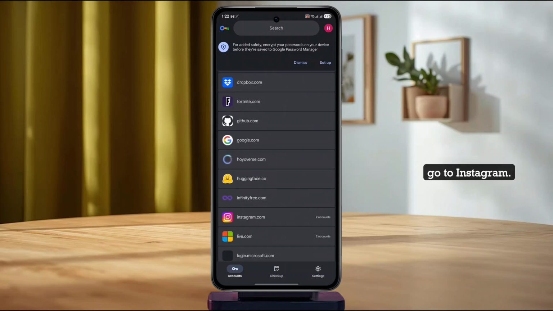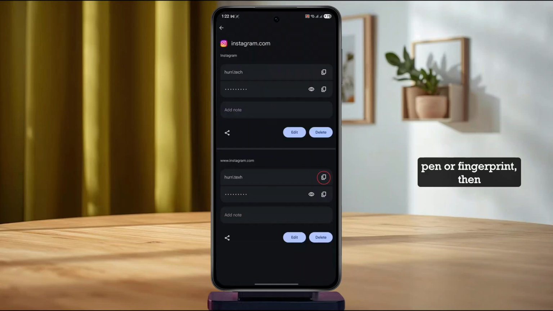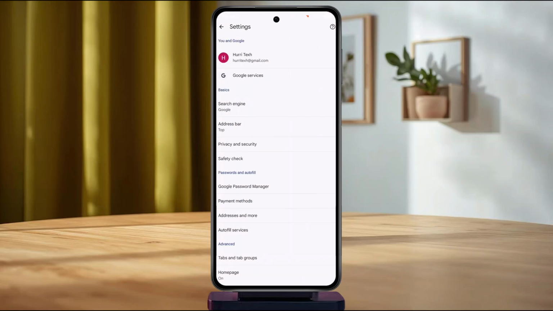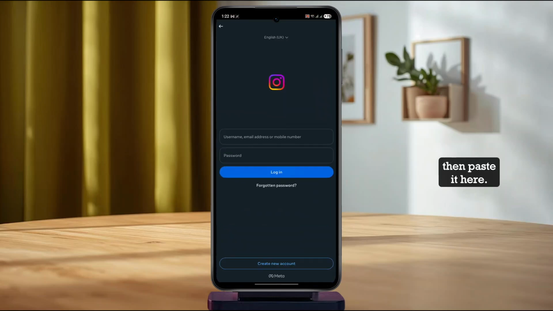Now from here, go to Instagram. In most cases, you'll have your Instagram password saved, so just go there, provide pin or fingerprint, then copy your email address or your username, go back, and then paste it here.